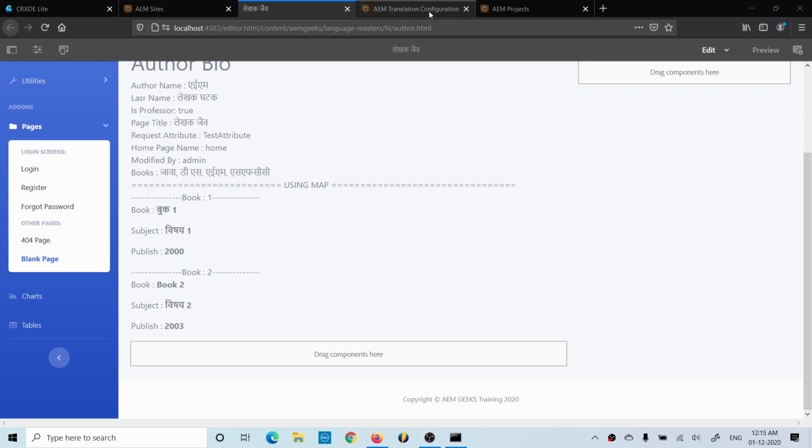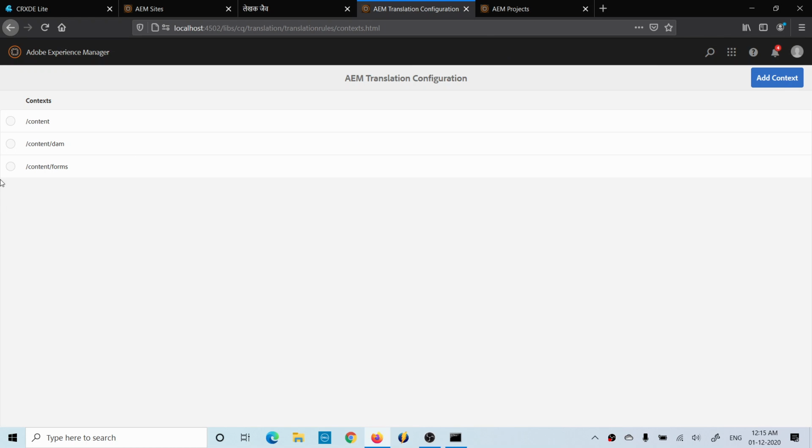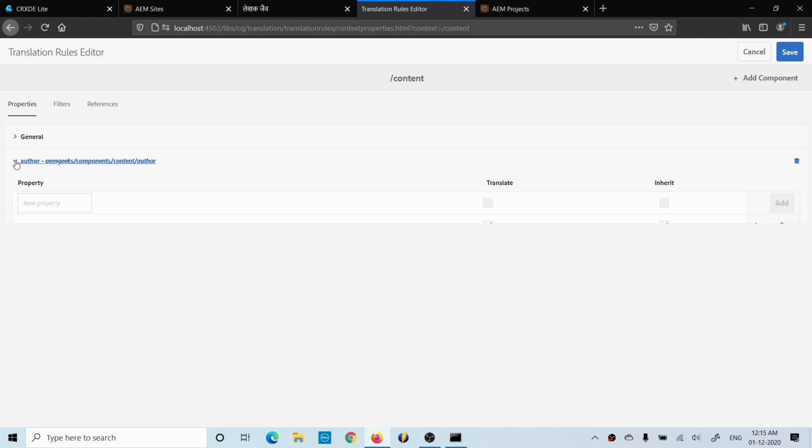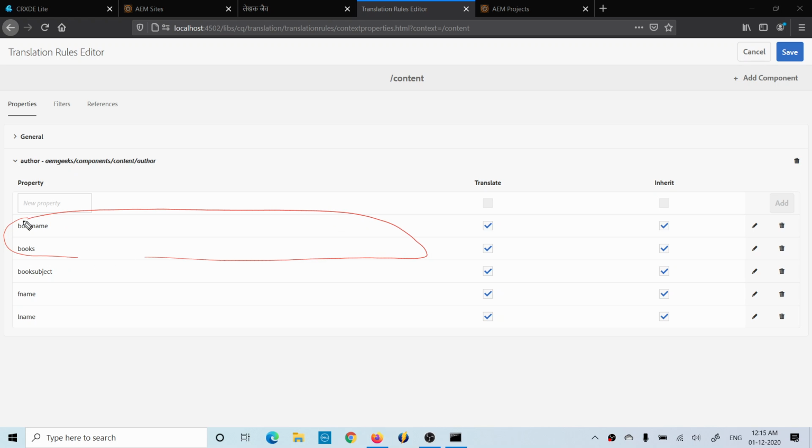Okay, so I guess you understood how to add these rules. And even if you go back and see this again, see these existing properties again added. I added those properties in the file directly, but that means it's a sync. Whatever you add there will come here, right? It's book name and book subject.